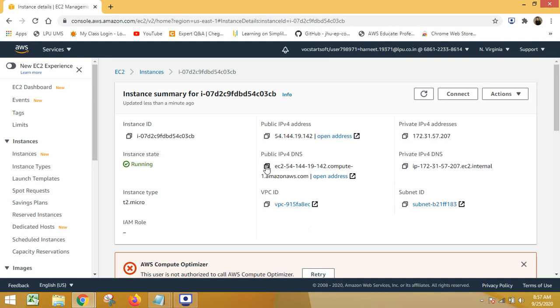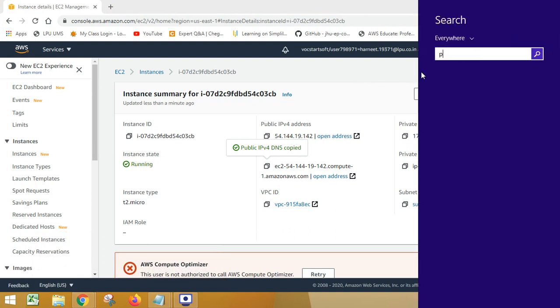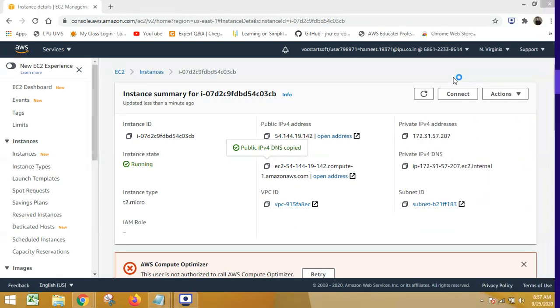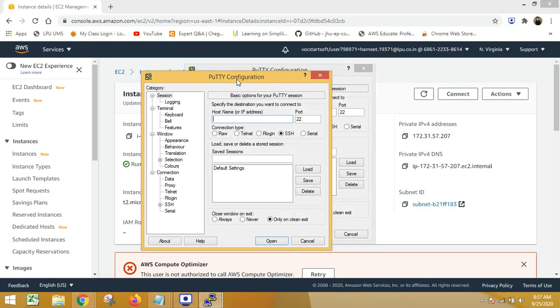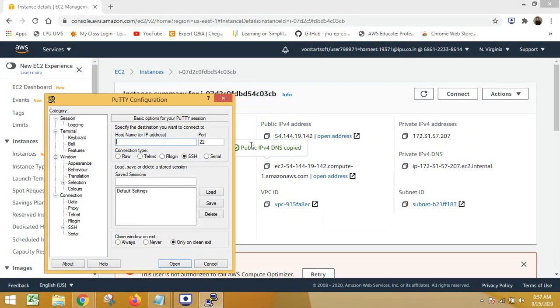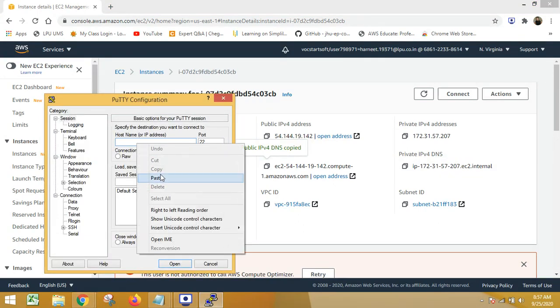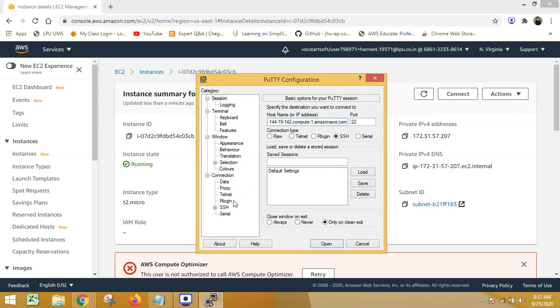Okay. Now what I'm going to do is have remote access to this instance through my machine. So how will I do that? I will simply copy this public IPv4 DNS, and on my machine I have installed PuTTY. So I will directly open PuTTY, and that particular IPv4 DNS which I have copied from here, within this host name, I am going to paste it.